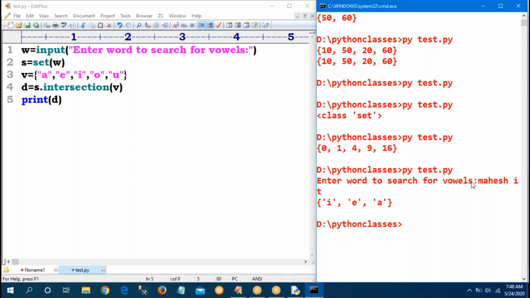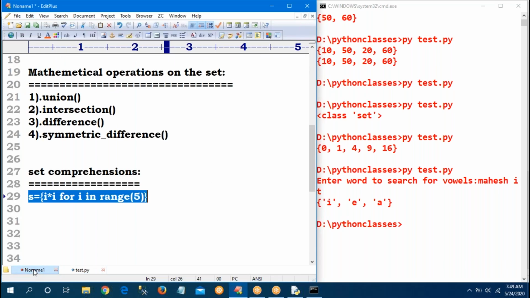That is about our set data types. So set is one data structure. These are all the functions, and these are all the programs available in the set. Enough about the set. Next, the last data type.